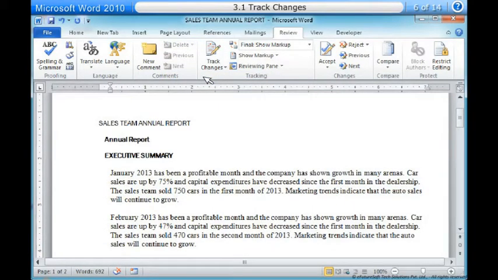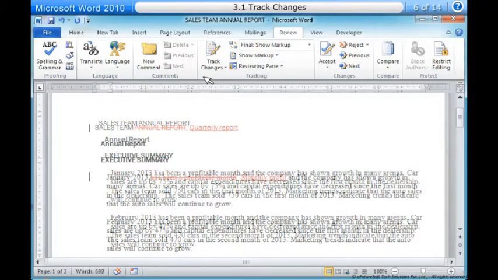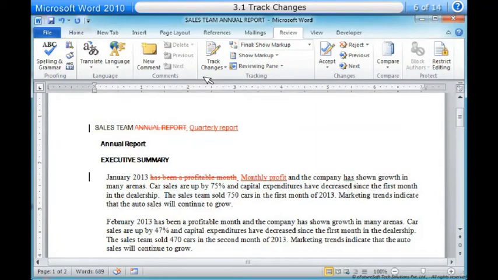Accepting or rejecting changes. Track changes are really just suggested changes. To become permanent, they have to be accepted. On the other hand, the original author may disagree with some of the tracked changes and choose to reject them. To accept or reject changes: 1. Select the change you want to accept or reject. 2. From the Review tab, click the Accept or Reject command.